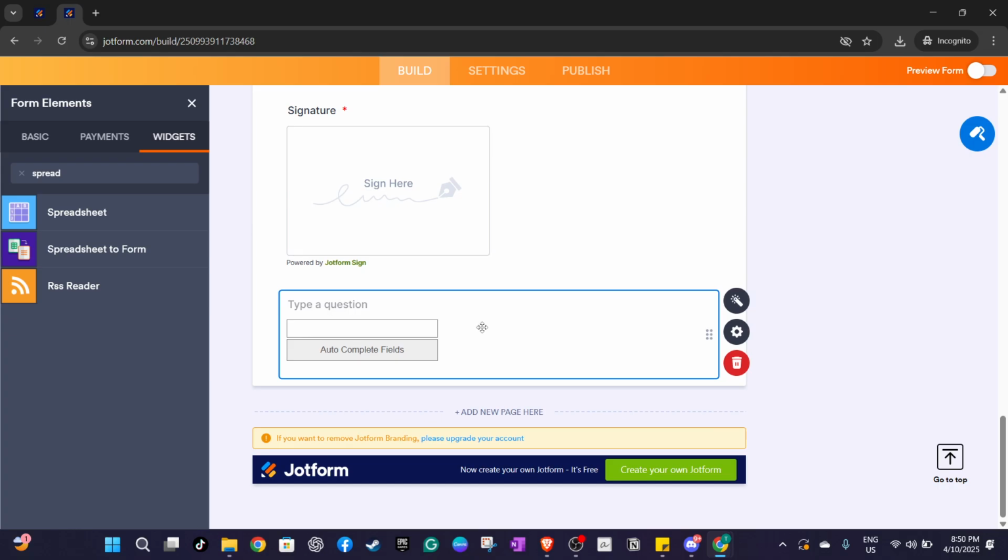In just these few steps, you've successfully set up Jotform to autofill using your Excel data. This process not only enhances efficiency, but also minimizes data entry errors, streamlining your data collection efforts significantly.